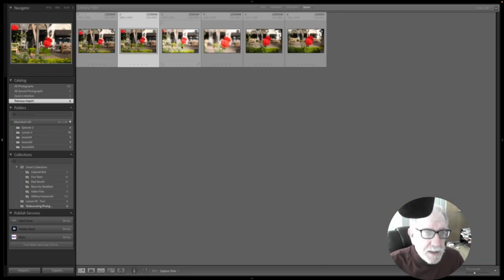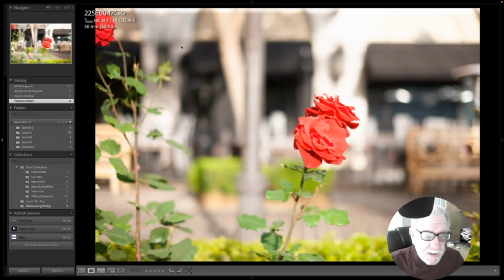So let's look at the third one I took. Now this was at 1/8,000th of a second at f1.4.